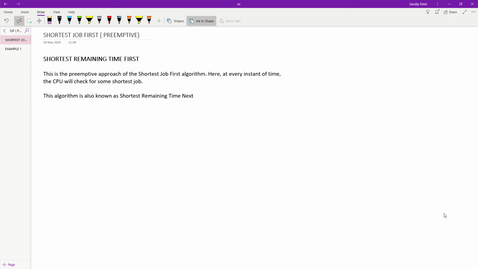So in this lecture we will learn the shortest job first preemptive version, right? In the previous lecture we have seen the simple SJF, but here it is SJF with preemption. It is also known as shortest remaining time first. Also you can say it is shortest remaining time next, right? So this algorithm, SJF with preemption, is a preemptive approach of the SJF.